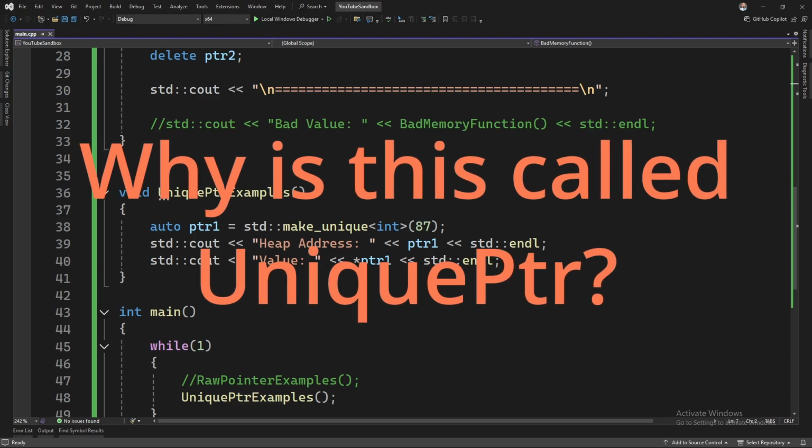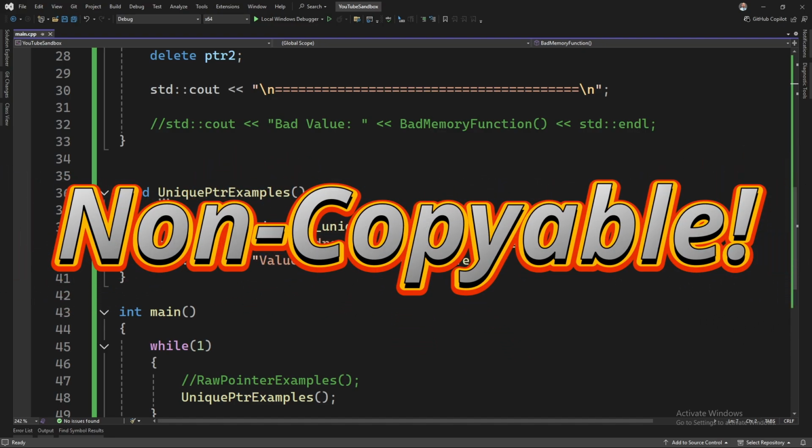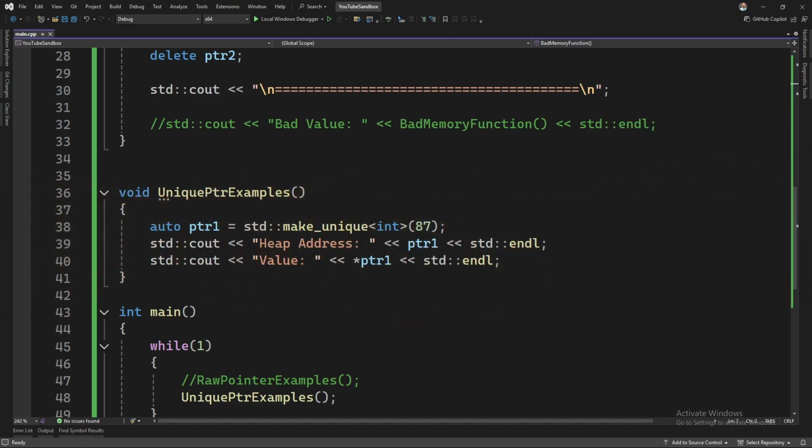So why is this called a unique pointer? They're called unique pointers because they ensure exclusive ownership, meaning only one unique pointer can manage an object at one time. So what that means is you can't copy it. The only way that you can actually pass along these pointers is you have to transfer ownership. We'll go over that right now.